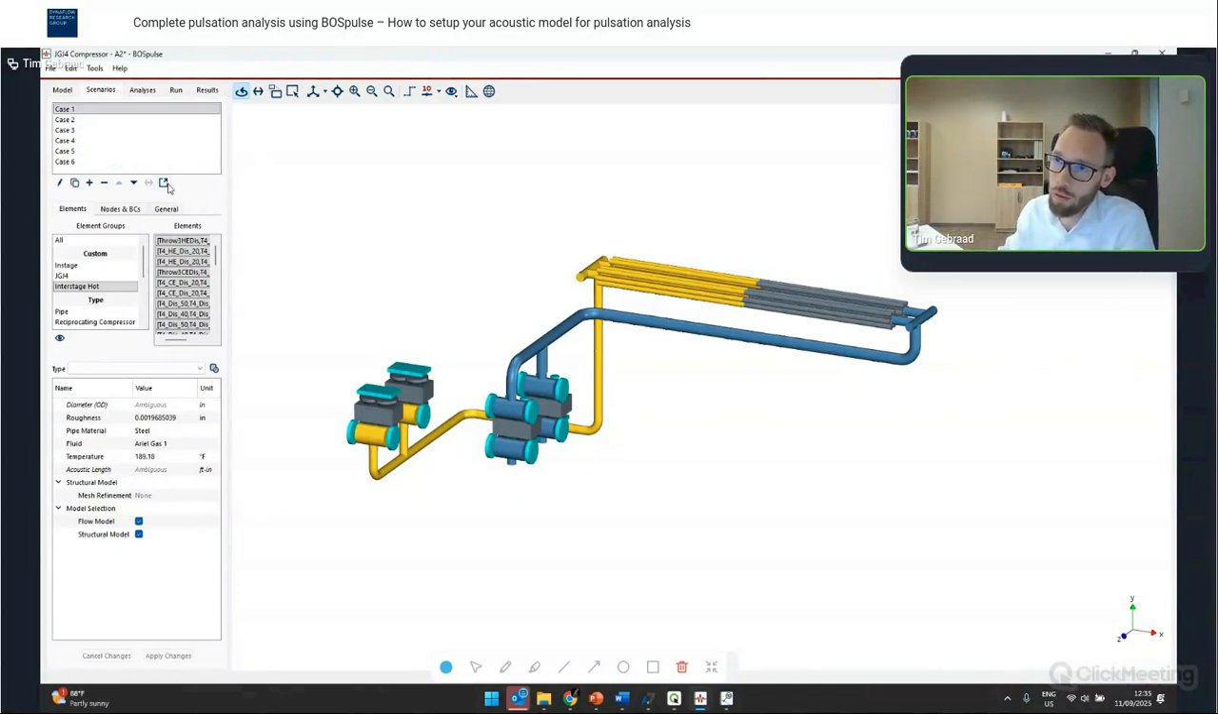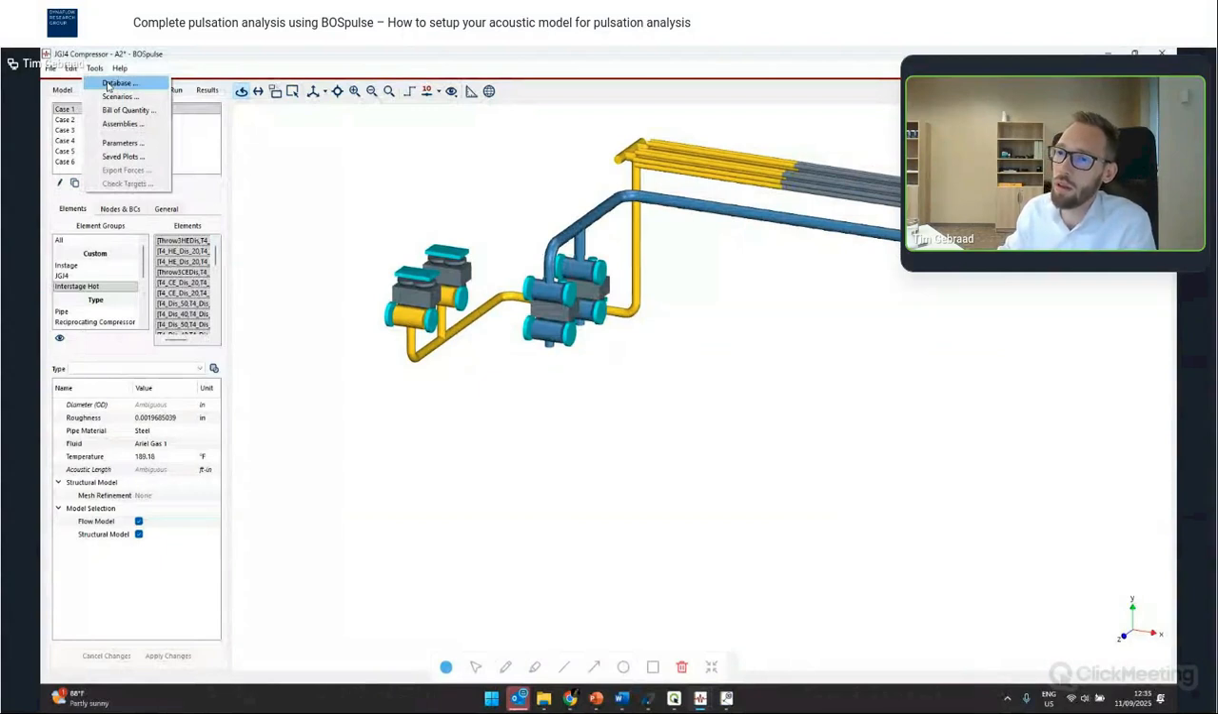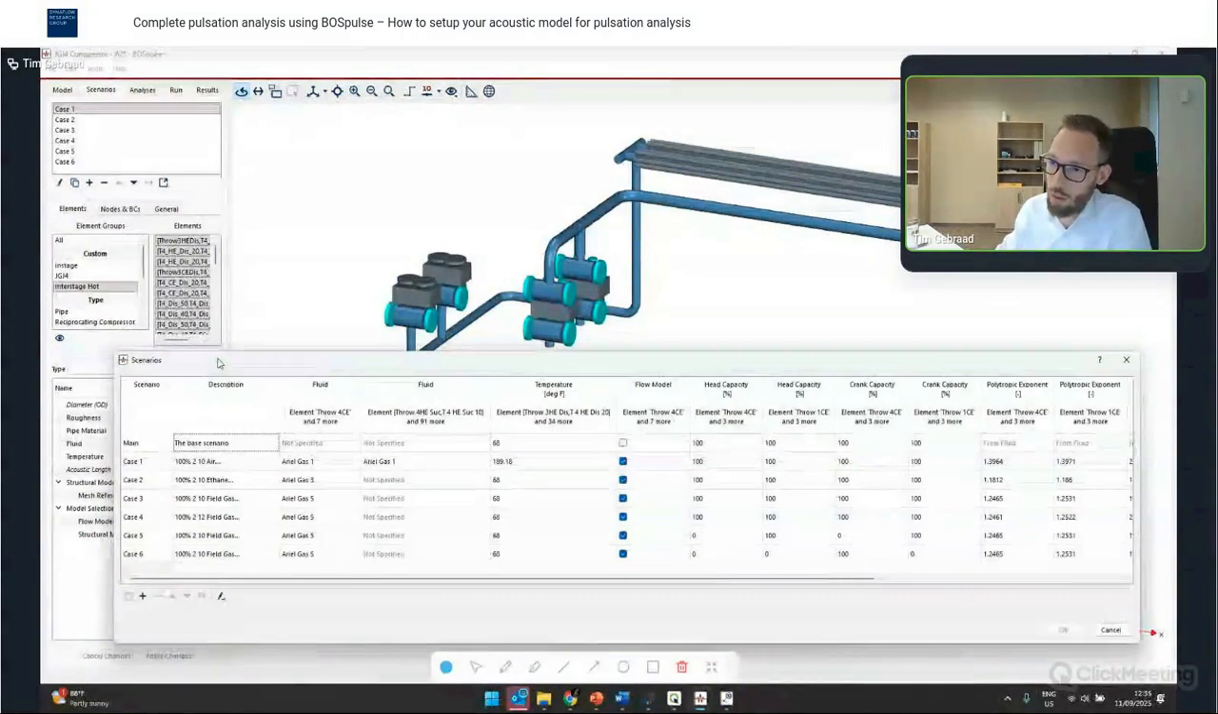because under this button, or under tool scenarios, we have what we call a scenario manager. In this scenario manager, we show in the rows the different cases that have been created.